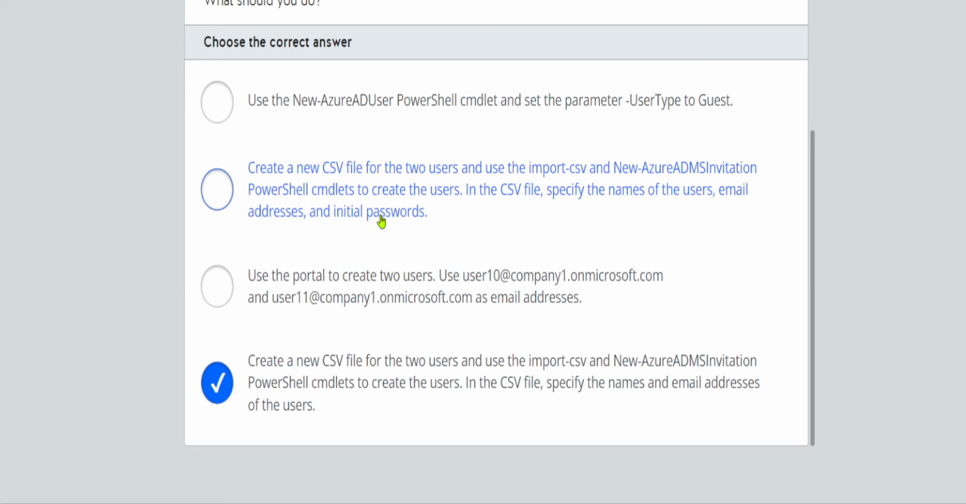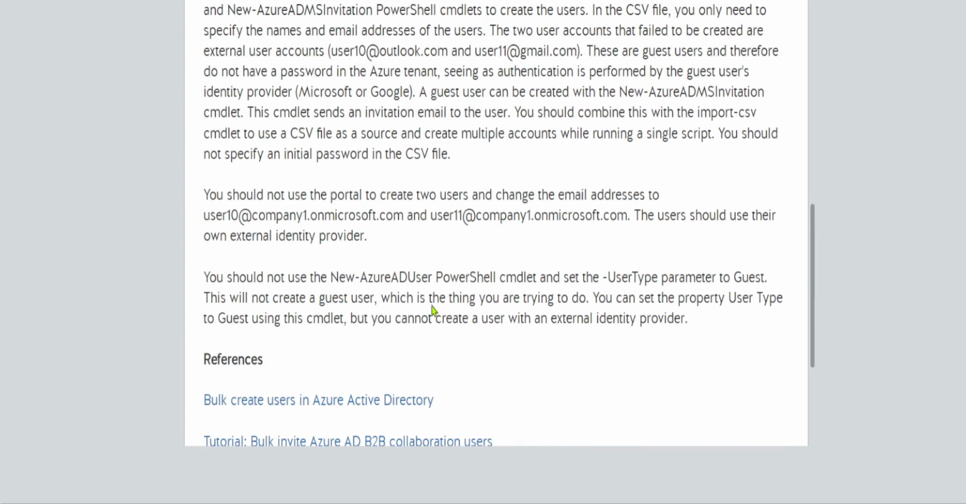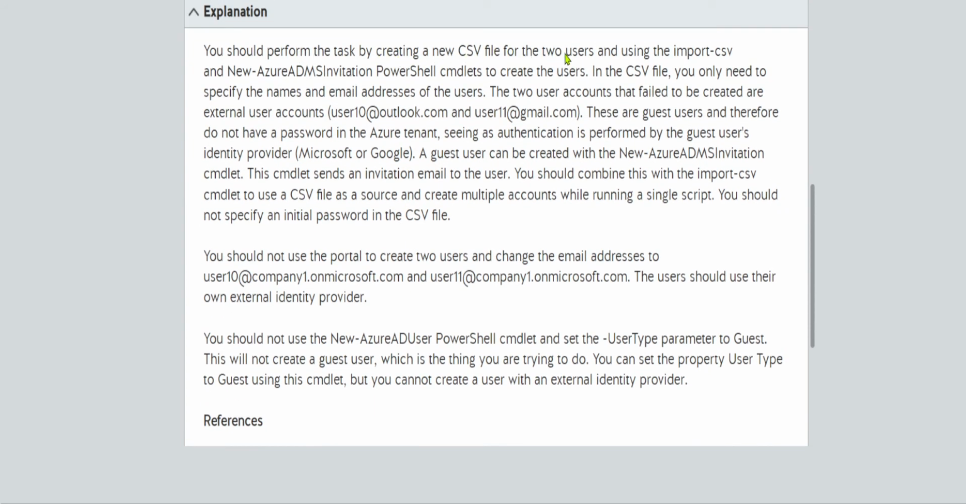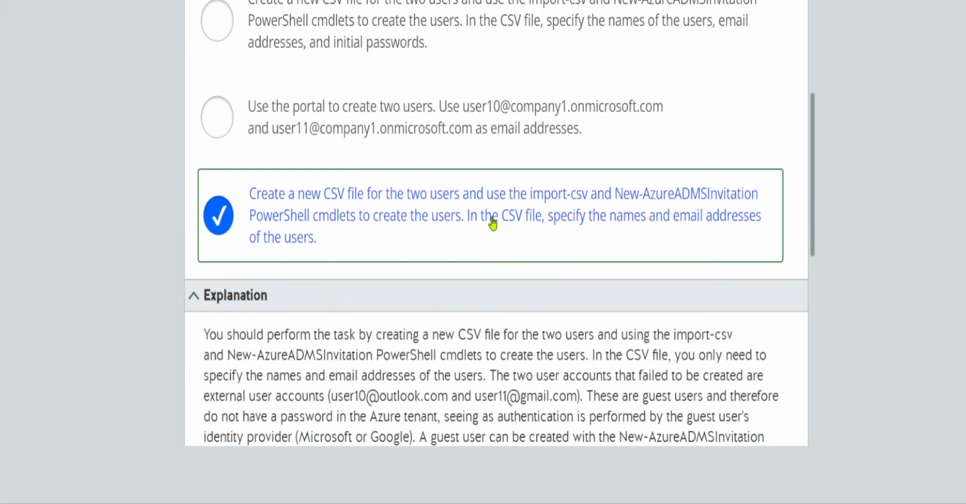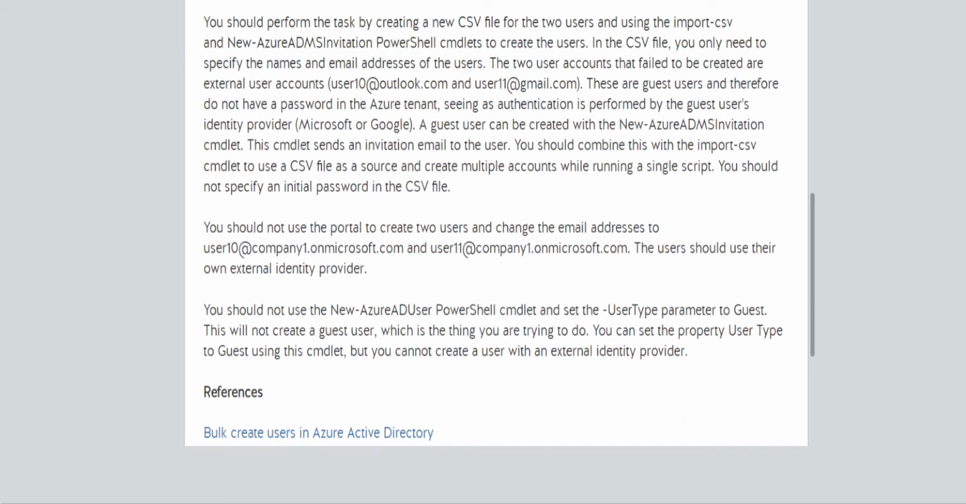So let's see the explanation for this part and check out what can be the perfect one. So yeah, this is the perfect one. So you should perform the task by creating, okay, that we know. In the CSV file you only need to specify the name and email addresses of the users. See, the two users, user10 and user11, are the guest users, and we don't want that onmicrosoft.com domain. So that is why this is the most logical, perfect option. So you can read this description for the other options as well, okay. All right, then moving to the next question.